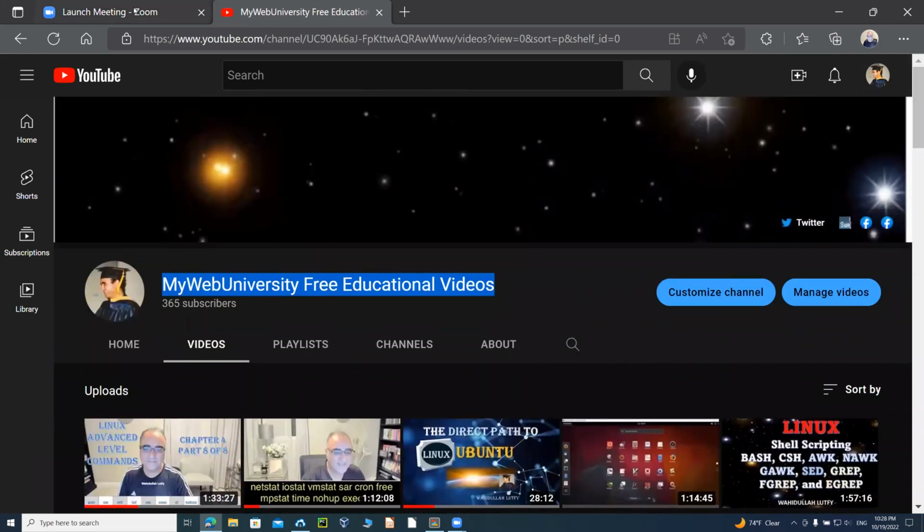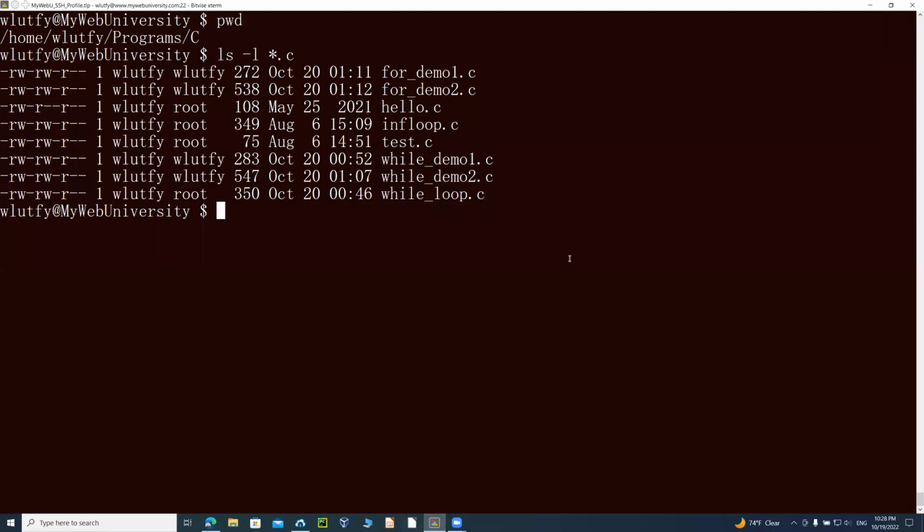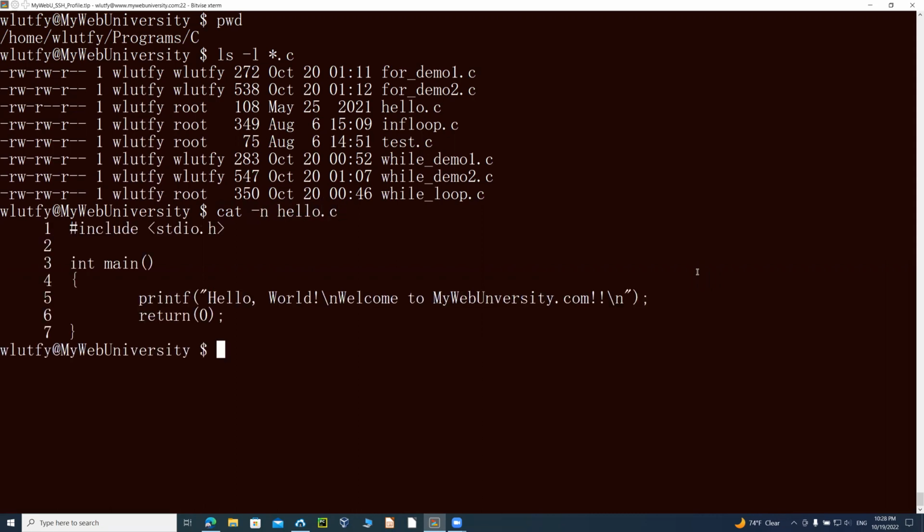So let's get started with Linux here. And then we just have some of these examples. So the Linux command cat -n hello.c will just concatenate or display, like a type command on Windows. The cat command displays; -n means give me the line numbers. So in this one, it shows line number 1 through 7.